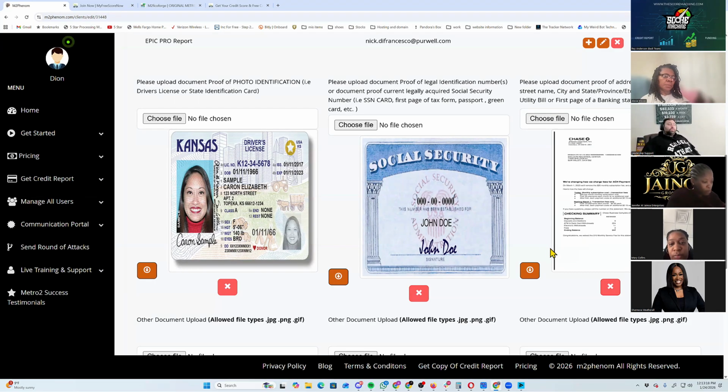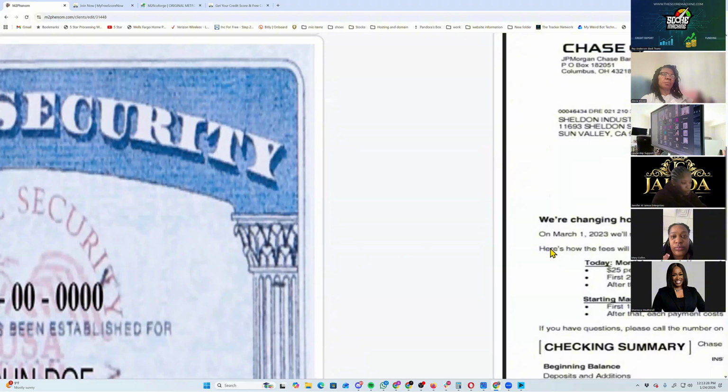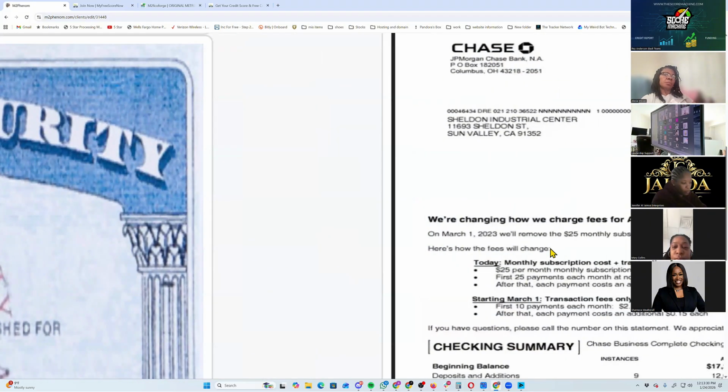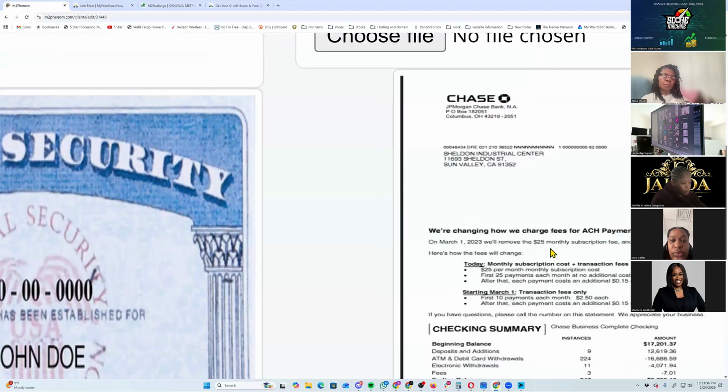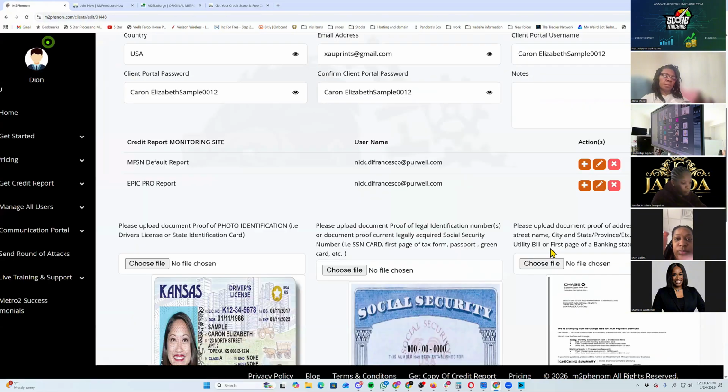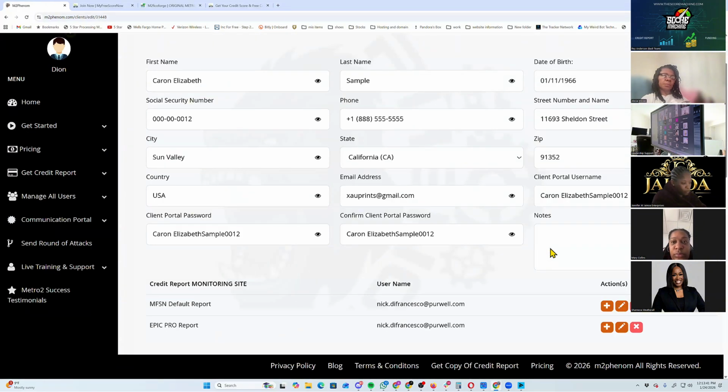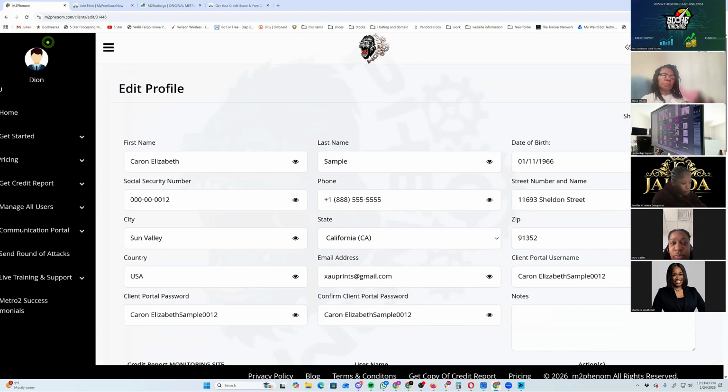Now, I'm going to show you guys over here. I love doing this one. Okay. This is how you see the client's information. Look, the client's information, California. I spelled out street. I put Sheldon Street, Sunnyvale, California, 91352. And just come up over here. Look, Sheldon Street, Sunnyvale, California, 91352. Every time. Perfect every time.